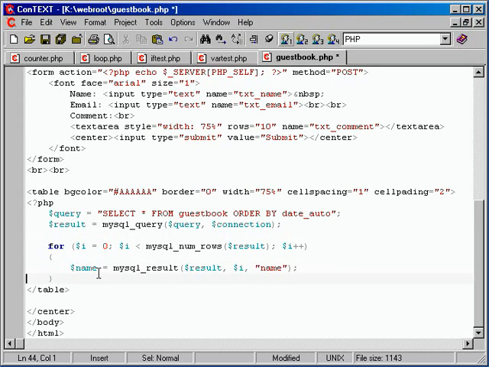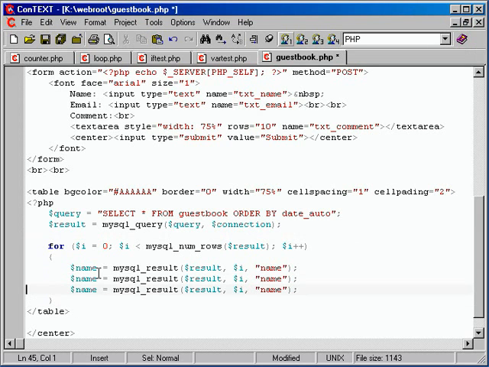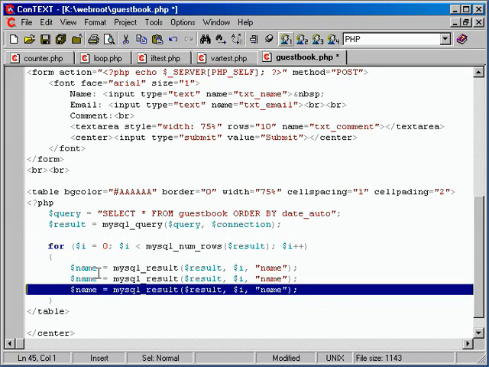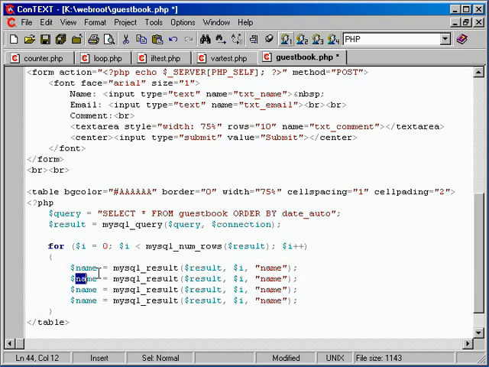So we load the name in and do the same thing for email and comments, and actually date. So let's copy that line 4 times. So I'll return the email out from the email field, grab the comment field, and of course the date field.